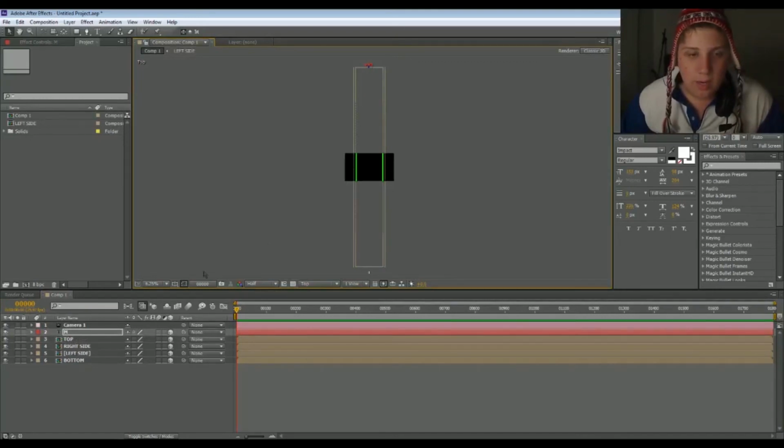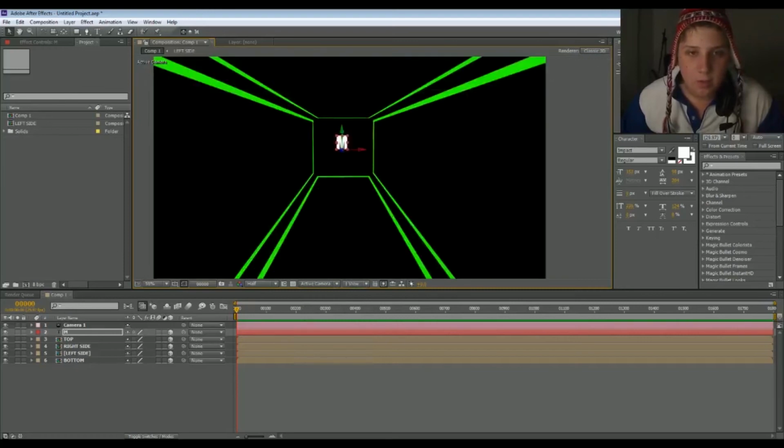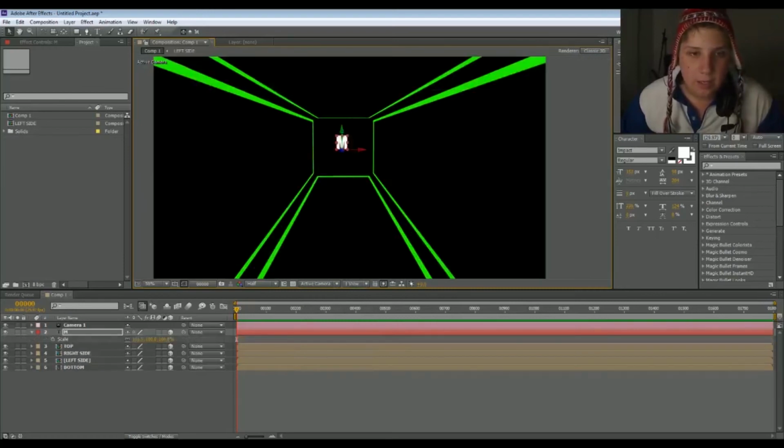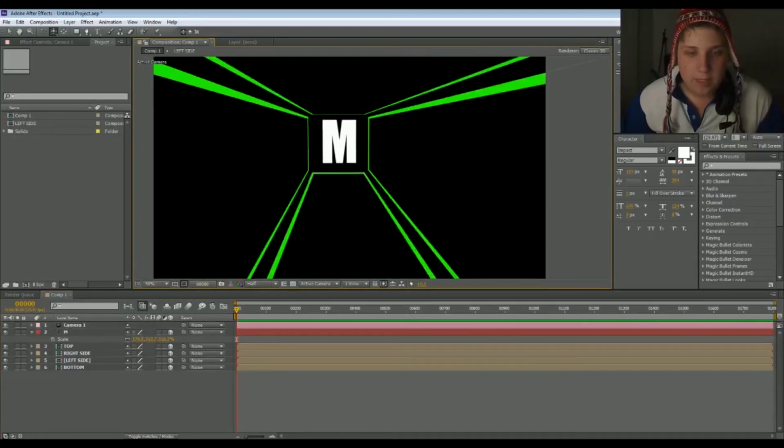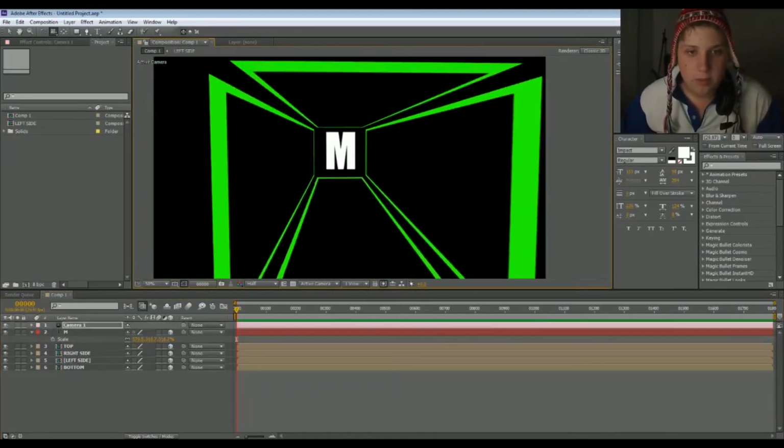And now if I go back into my active camera, we can see, if I hit S on my keyboard with M selected, I can scale it up to fit. And now we have a very nice looking M at the back of our corridor, which will now be in the same perspective as this box.